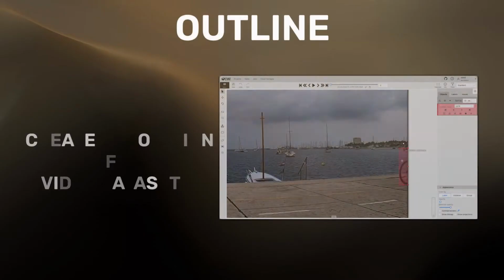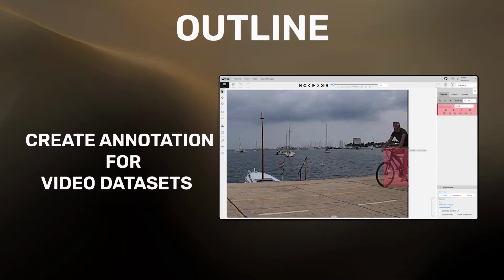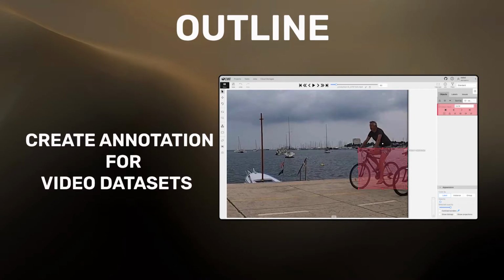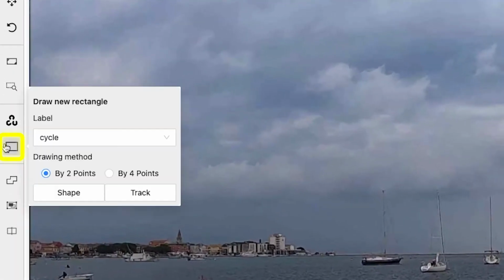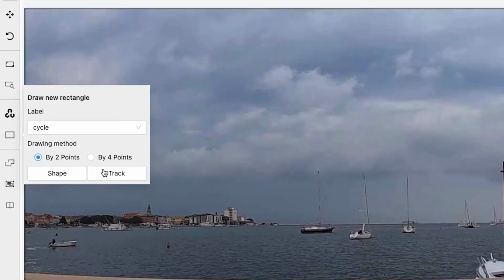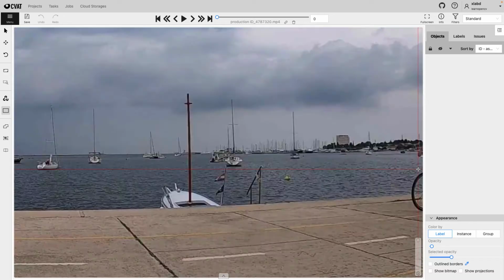In this video, let's create annotations for video datasets. Till now, we have only annotated images. Let's see how CVAT eases video dataset annotation with the help of some examples. Start by creating a bounding box, but instead of shape, click on the track button. Then create the bounding box as usual.